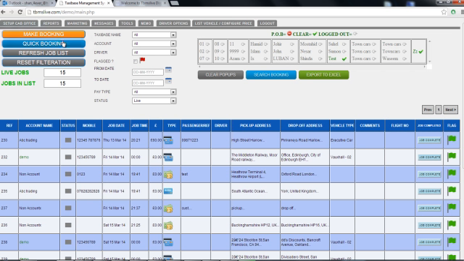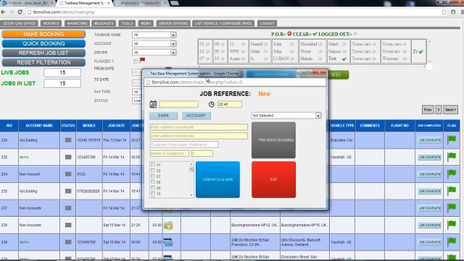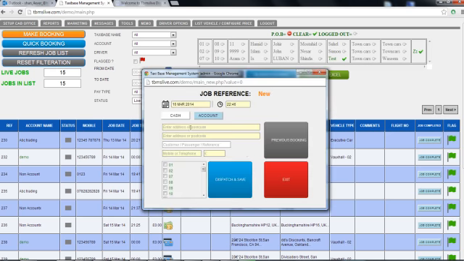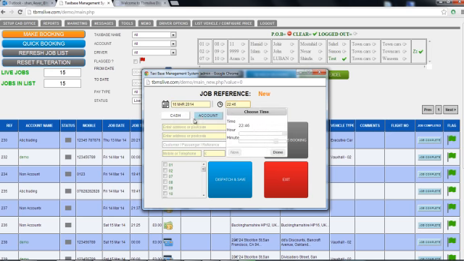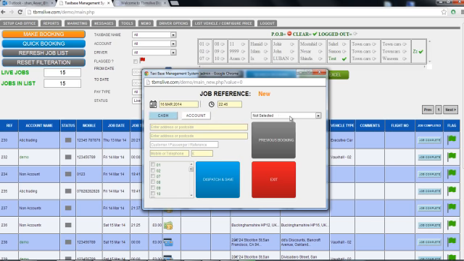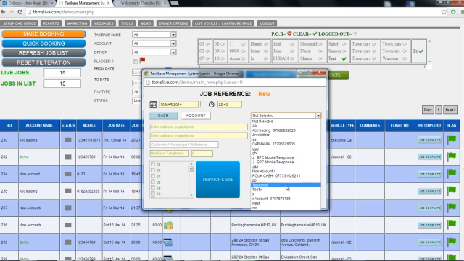Now with make booking, we've got two ways of doing it. One which comes in a smaller box that is pretty simple to understand. It's asking for the date, time, and then whether it's a cash job or account job. If it's an account job, it shows a drop down. It shows the list of all your account customers. You can make a selection.